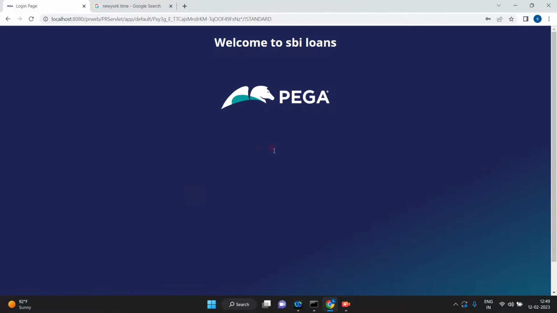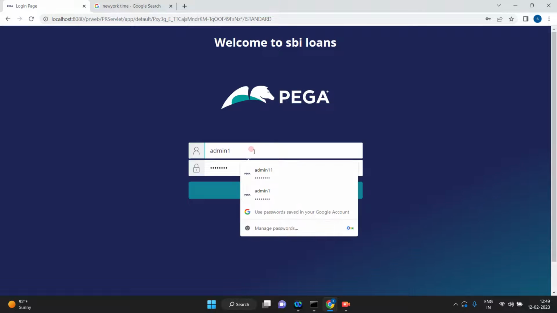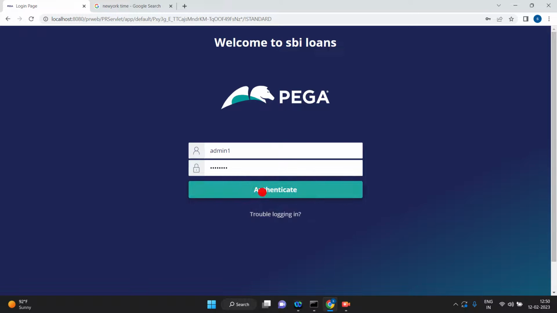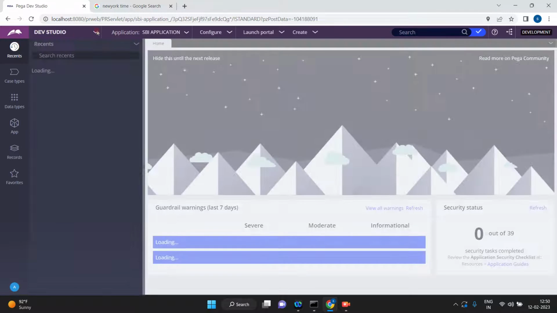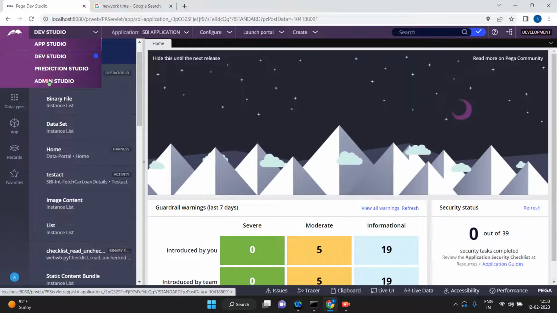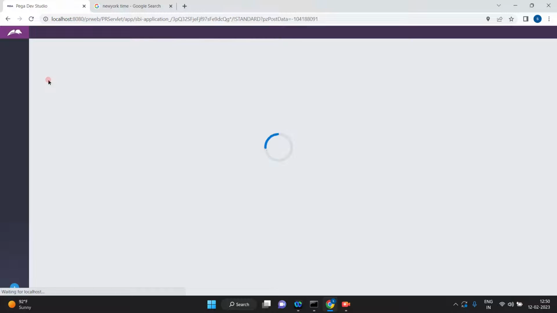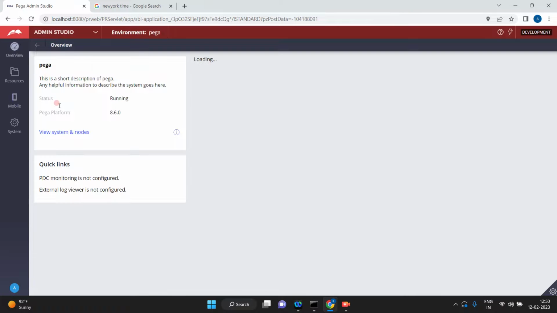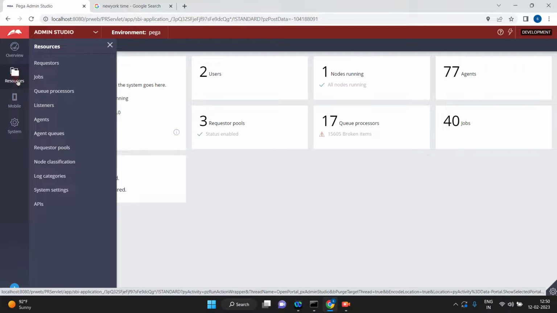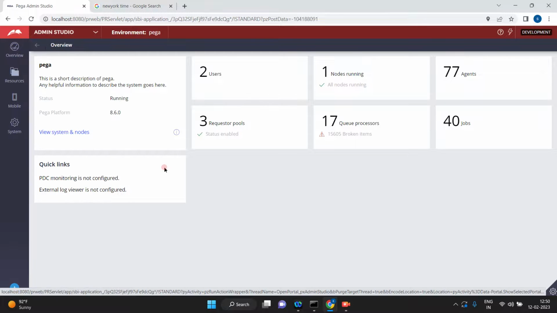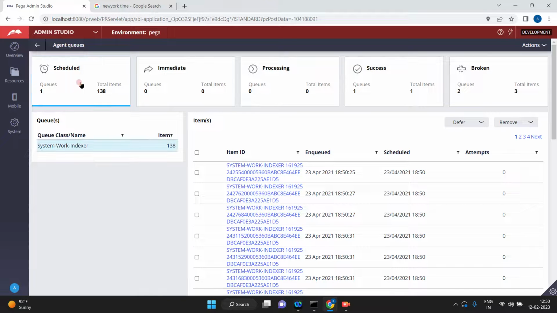Log off. Now log into the admin one, because even though the goal time is not reached, I have completed the task before that. Switch to the admin studio, resources, agent queues, scheduled. Where is that? The item got removed from the queue table itself. Then the SLA agent has no need to process that. Okay, so like this, you can see the queue item.